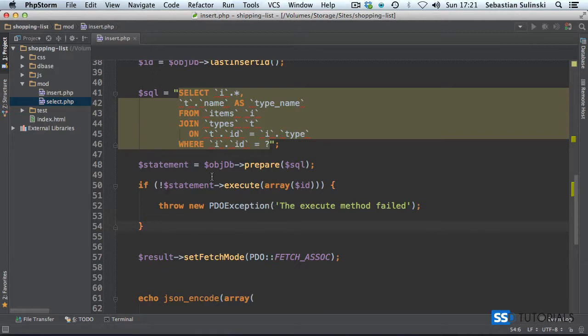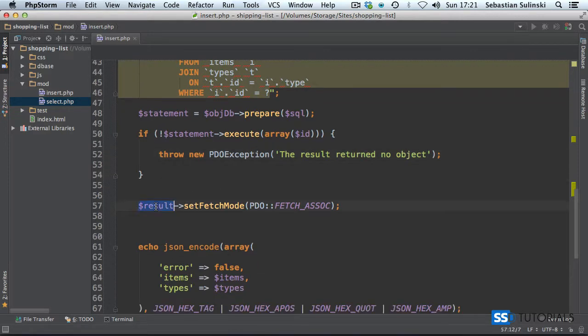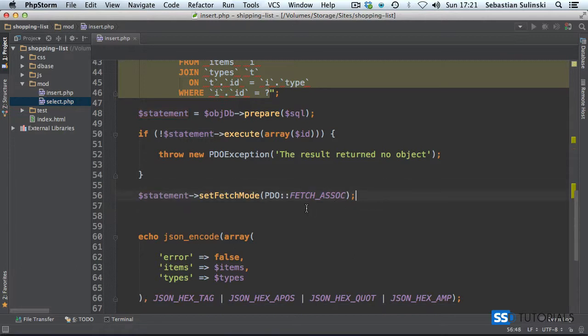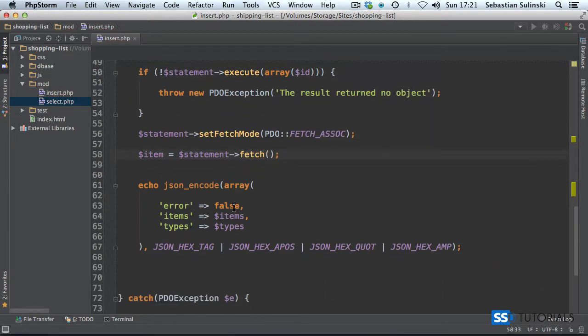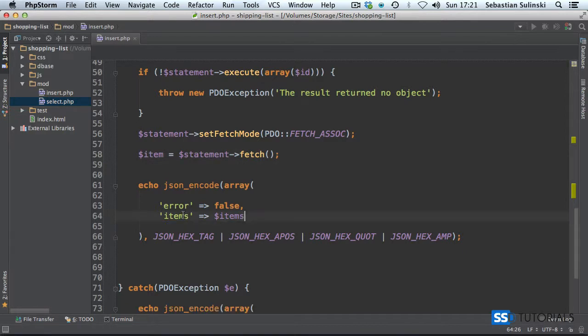So for this statement after the execution, because we're fetching the record, we're going to display a different message: the result returned no object. And after this, rather than this result here, we're going to have statement fetch mode. We want to set fetch mode to the associative array, so the record is returned as table cell name, value pairs, and then item equals statement, and we go for fetch this time rather than fetch all, because we're only returning one record. And now our JSON encode, we're removing types and renaming items to item.